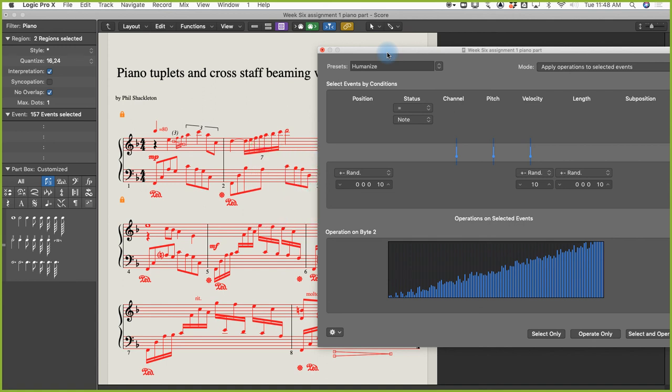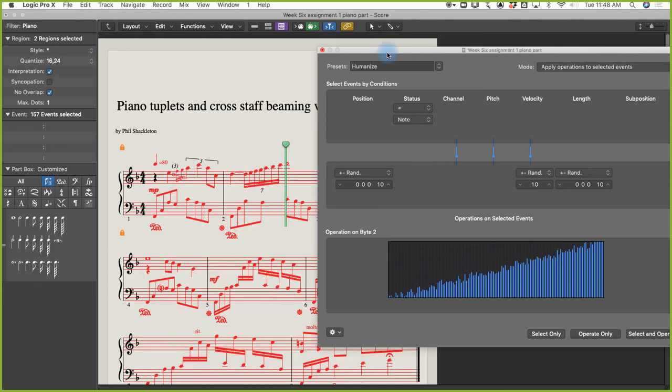Do you hear how those eighth note broken chords are mechanically perfect? They're just perfect.